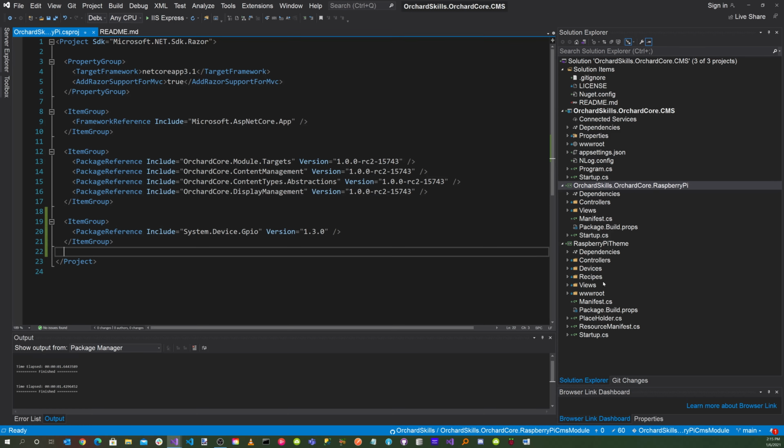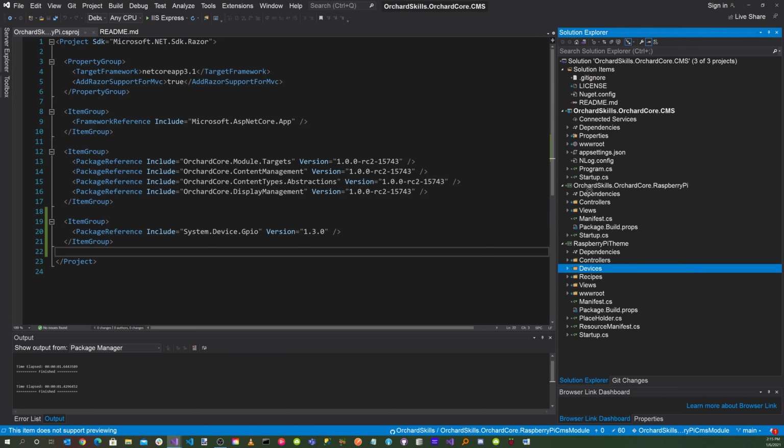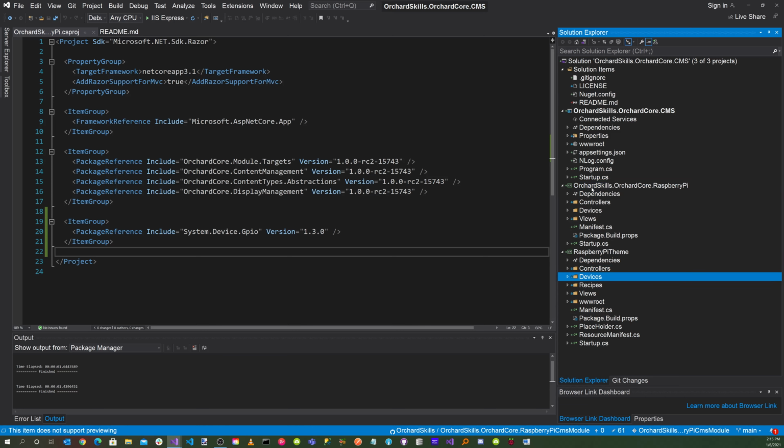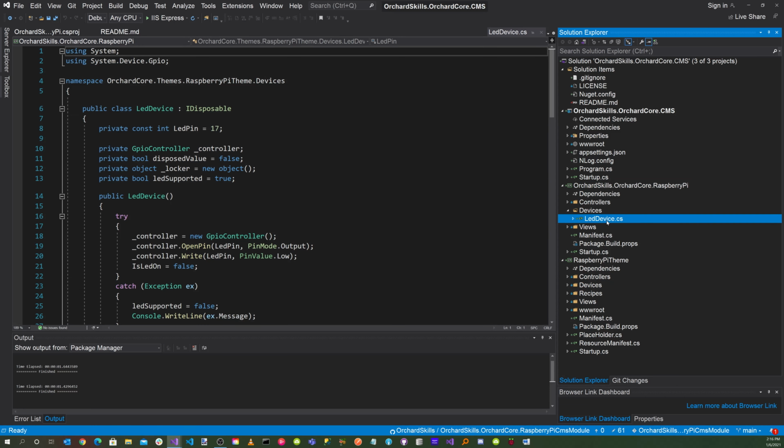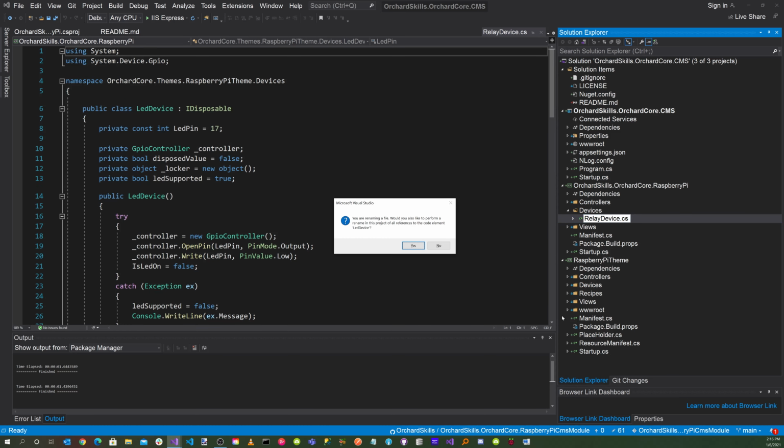Let's save that. In refactoring the code, what we want to do is put all the functionality for the devices inside of the OrchardCore.raspberry-pi CMS module. So let's just take the devices directory and move it up to the orchardskills.orchardcore.raspberry-pi CMS module. I'll click in devices, and let's rename this device. Instead of LED device, let's call it relay device. And it's asking us, you are renaming a file. Would you also like to perform a rename in the project for all the references to the code element LED device? And let's say yes.